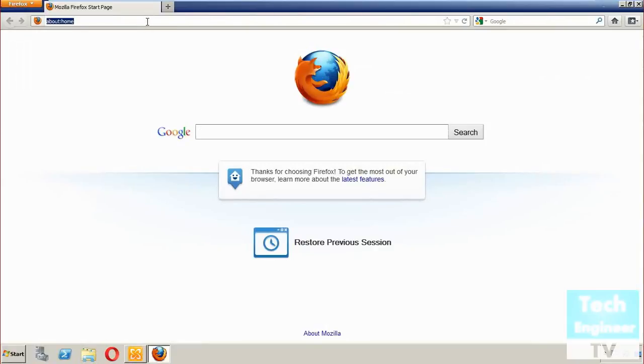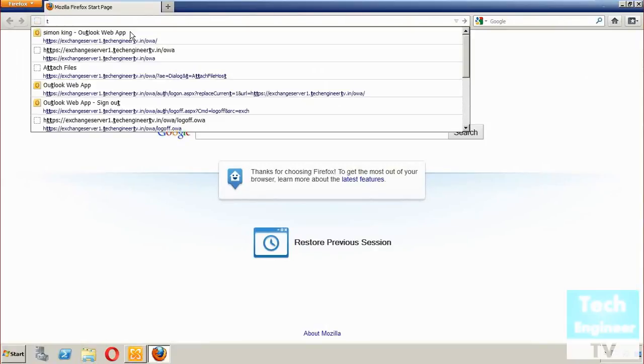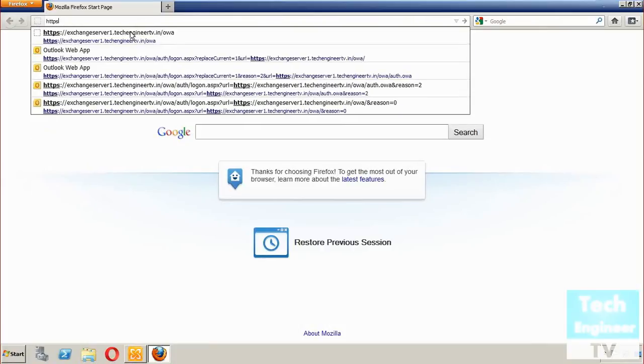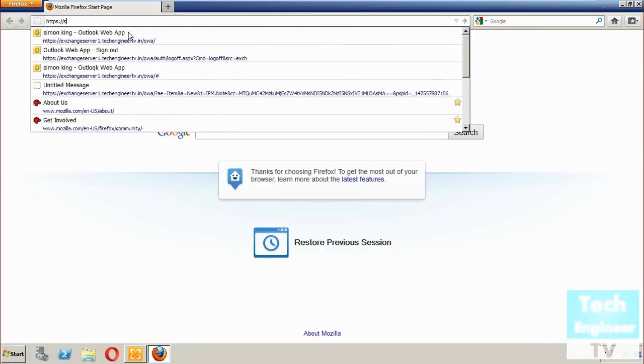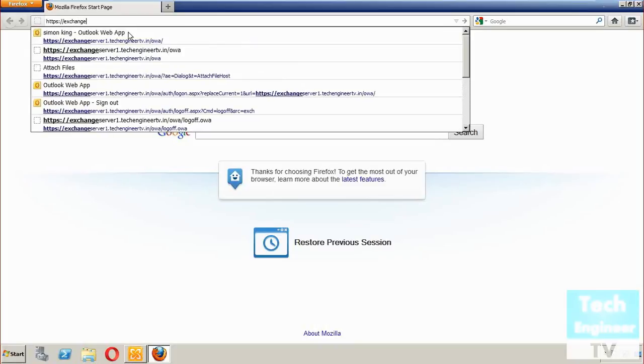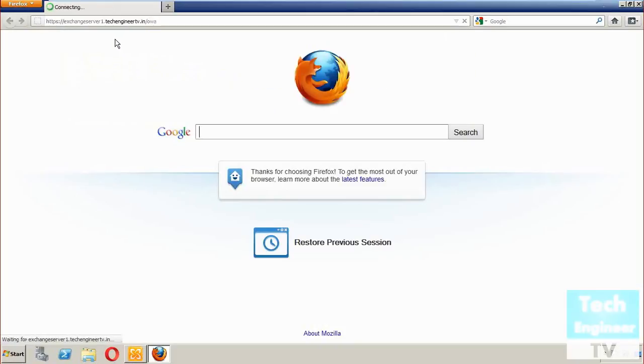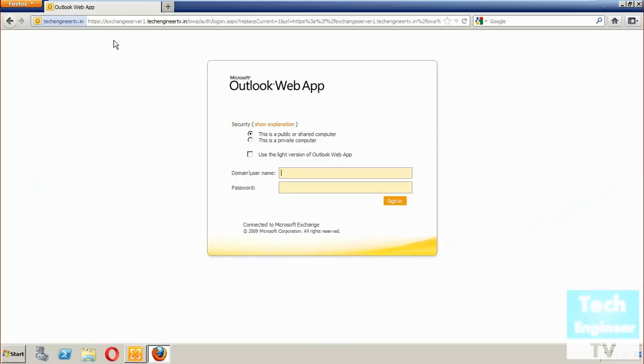Okay, so we are in Mozilla Firefox, and we are going to give the link https://exchangeserver1.techengineertv.in/owa, the app from which we are going to access our Exchange mailbox, Outlook Web App. It's freeware we can access from our browser. Let me give our domain name.